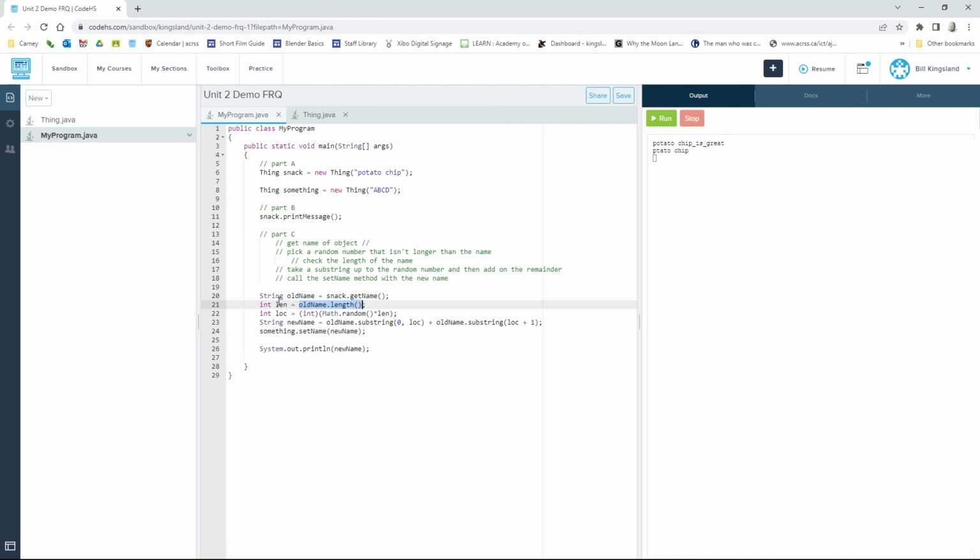We have old name.length, and we're using a variable here that we really don't need. So if instead of assigning the variable using one line, we want to get a little more efficient, we just replace len, the variable, with old name.length. And we already know that len was equal to old name.length. So we've just simplified this somewhat.